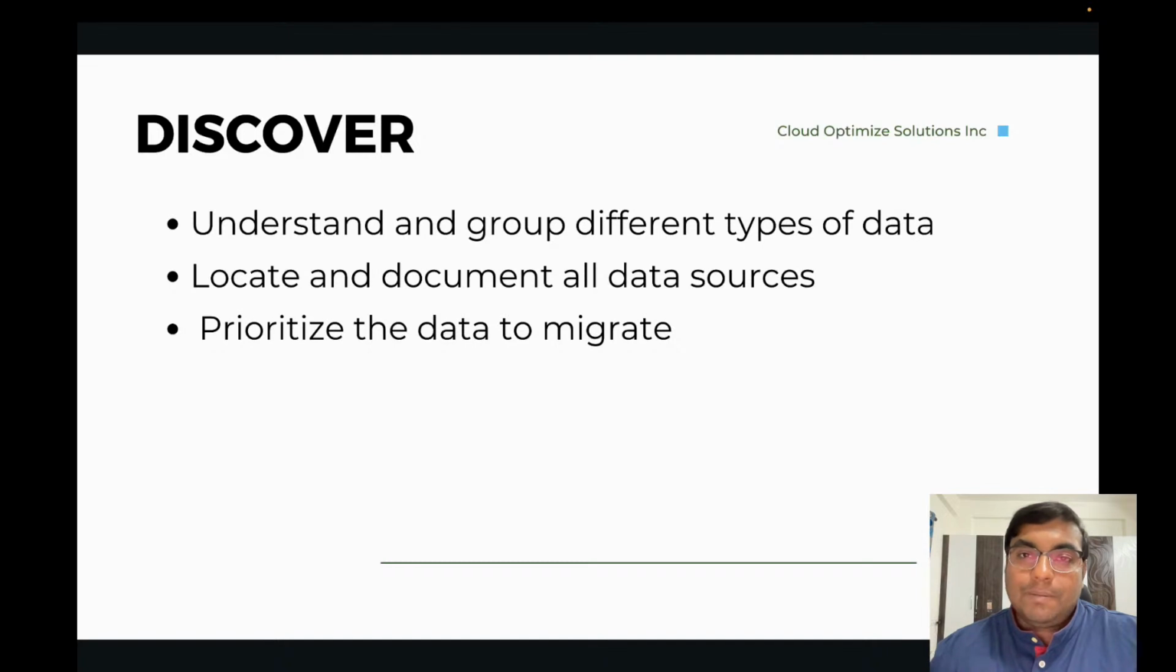After this step of the framework, you will have a prioritized list of data, the location of the data, and the importance of the data that needs to go into AWS. That gives you an idea of how long it's going to take and what it takes to move the entire data to AWS. So that's step one in the framework.